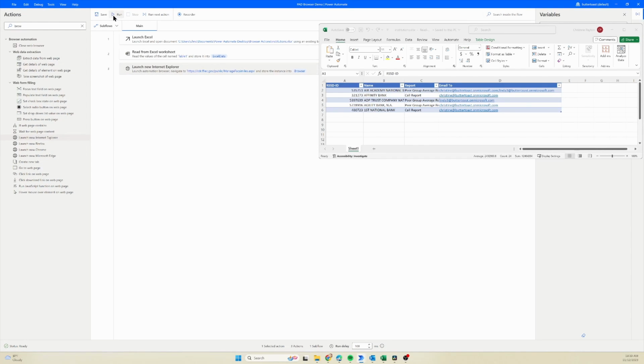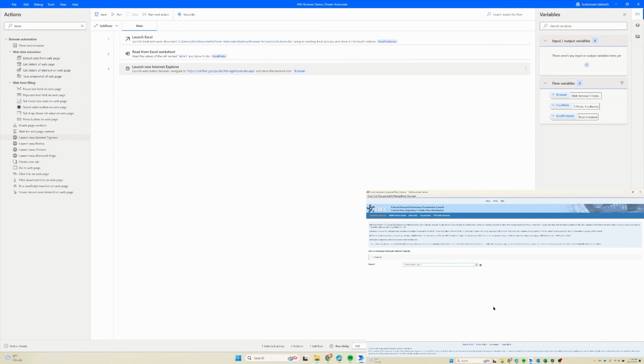You'll notice I just played the flow, and that is to open the automation browser. So we want to be able to refer to things in the automation browser. So we need to open it in order to do that. So I just ran it to get it to open. And I'm just going to close the Excel file, zoom in a little bit.